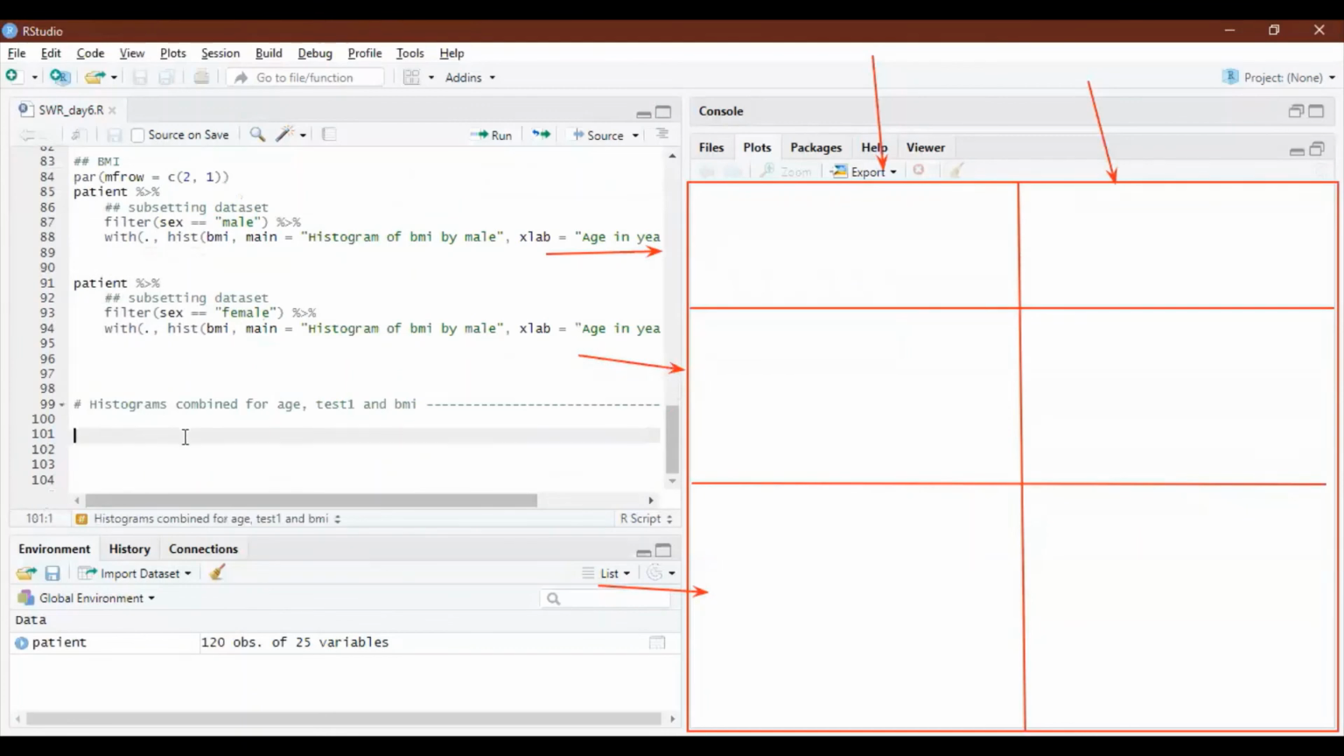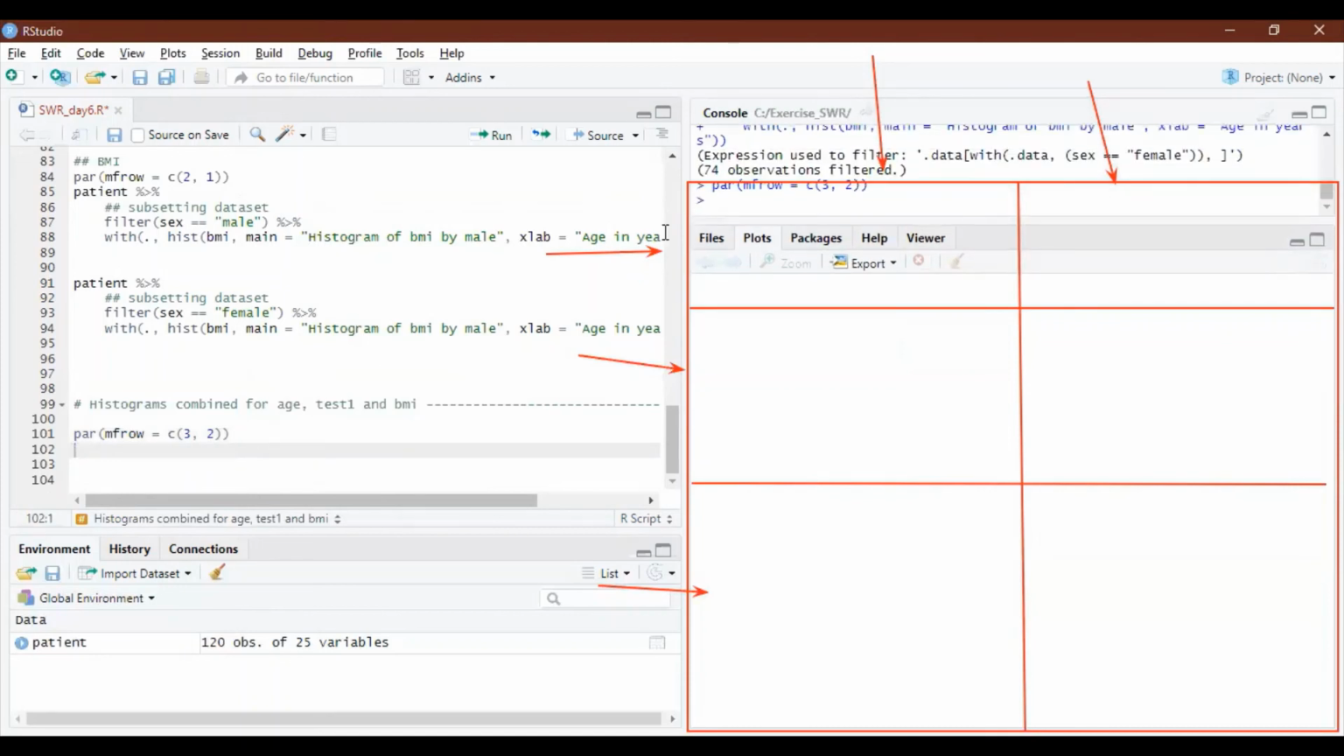Okay, so let's go back to our layout. So this is called layout, okay? So we have three rows and two columns. Okay, so what is the function? par, and then you put bracket, and then mfrow, okay, mfrow equal, then you put two values, row and column, okay? So there are three rows and two columns, okay? So when you do this, nothing happened, okay? Nothing should happen, and no error should happen.